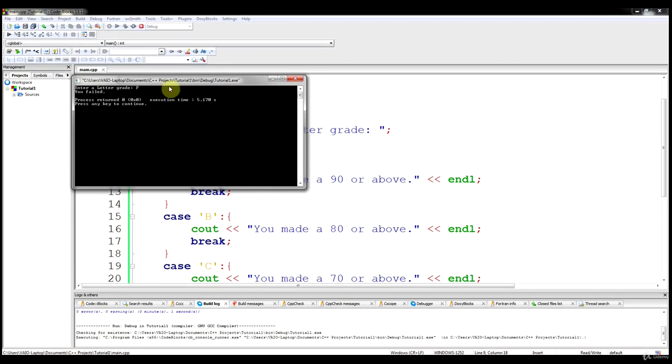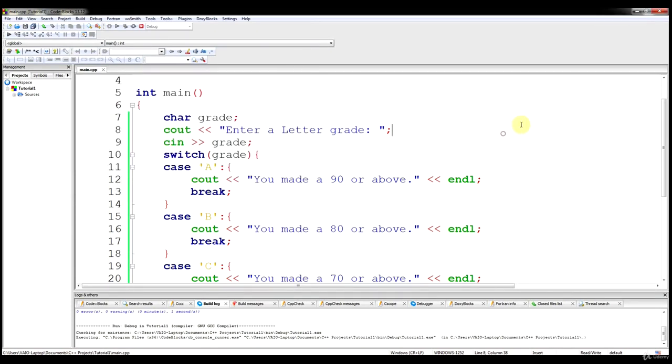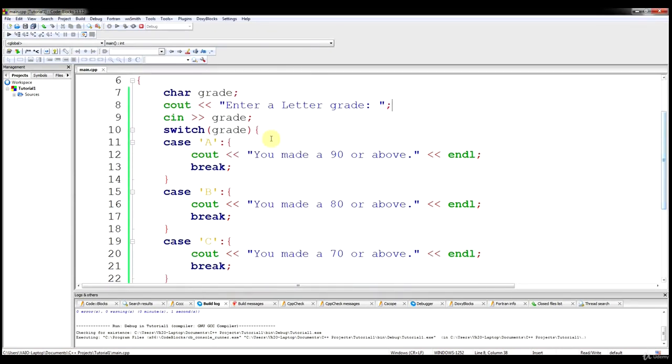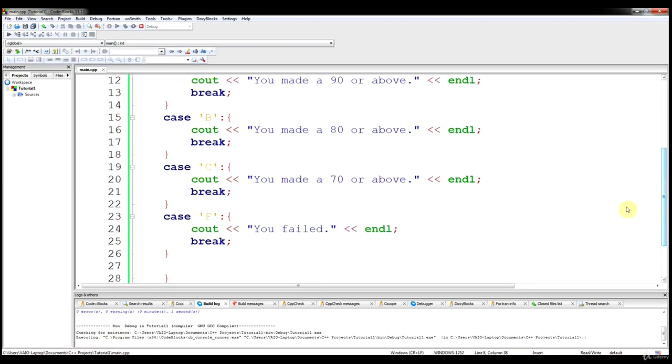It says you failed because basically it went through the switch statement. It put the grade that we entered in here in the switch statement, analyzed it, looked for the case. Is it an A? No. Is it a B? No. Is it a C? No. Is it an F? Yes. You failed. And that's how a switch statement works, okay?